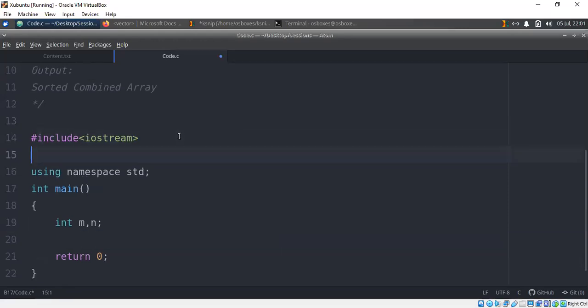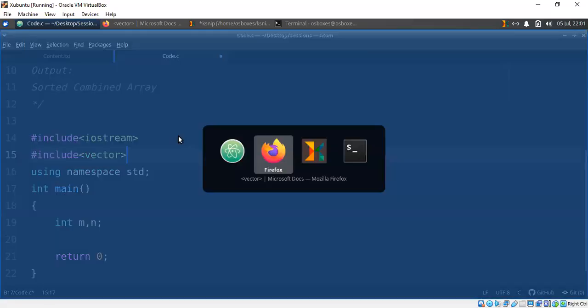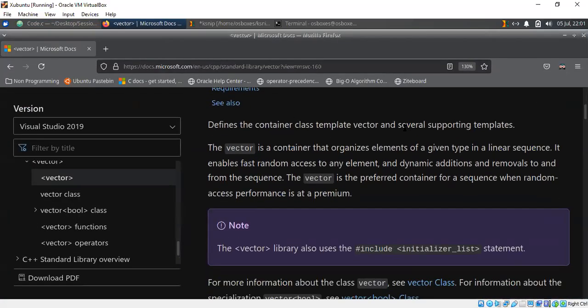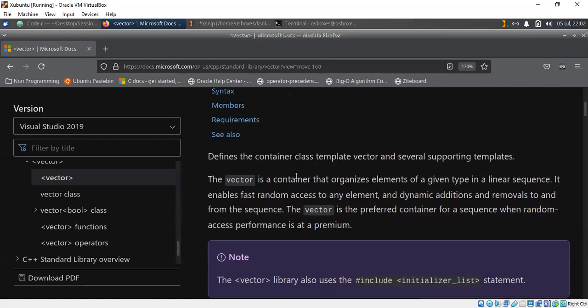At Arun Kumar's question, yes, we'll do that. It's called vector. For those who don't know, remember this. Vector is a container that organizes elements in a linear sequence. It enables dynamic addition and removal. That means its size changes as required. If you want to add one more element, its size will change. If you want to remove one element, its size will change. So you can use a vector to do that.